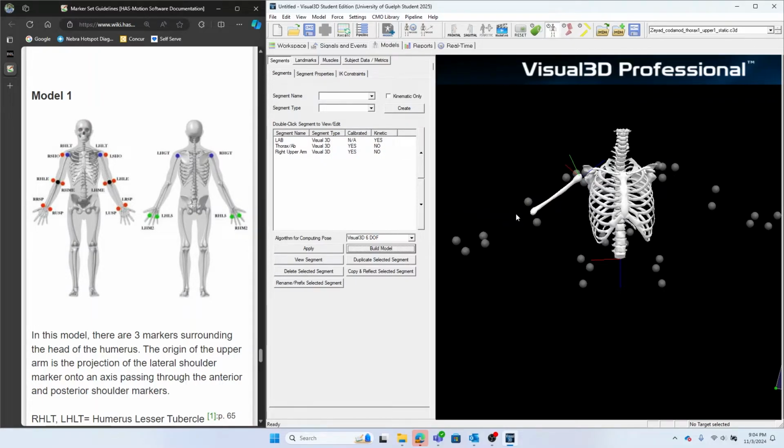Next up is the right forearm. Okay, so we're working in order. So here, again, we open this up and we select the right forearm. We keep this as Visual3D. We toggle this, kinematic only, and we press create.